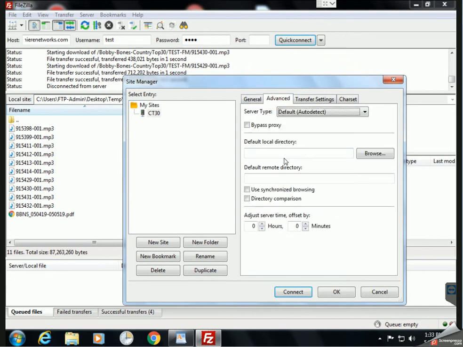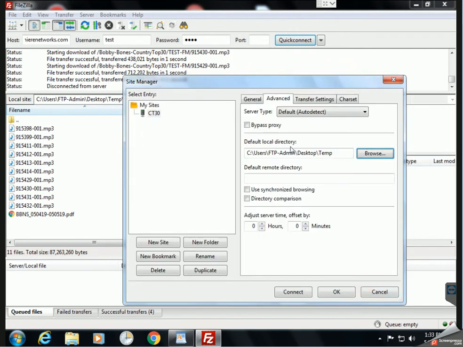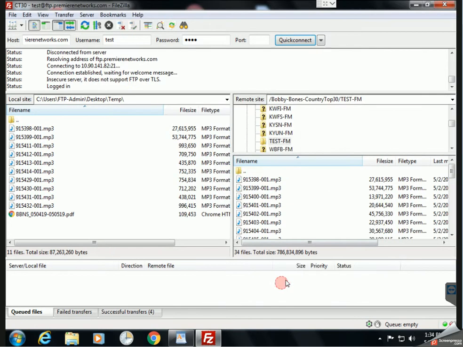In the advanced tab, I can choose my temporary folder as the default local directory. That's over here on the left hand side. And I can enter my remote directory location that's also in your email, so that when I click connect, it's going to go ahead and log me straight into the test FM folder.